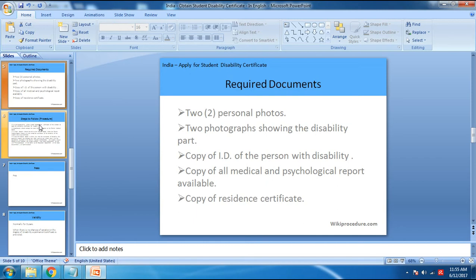And the required documents: you have to have two personal pictures of yours, that is, passport size pictures, two photographs showing the disability part, and a copy of ID of the person with disability. That is going to be your Aadhaar card, ration card, or your passport, or your driving license if you have one. And a copy of all medical and psychological reports available, as I said in the previous slide, and a copy of your residence proof, which is again your ration card, Aadhaar card, your passport, or if you have it, your driving license.